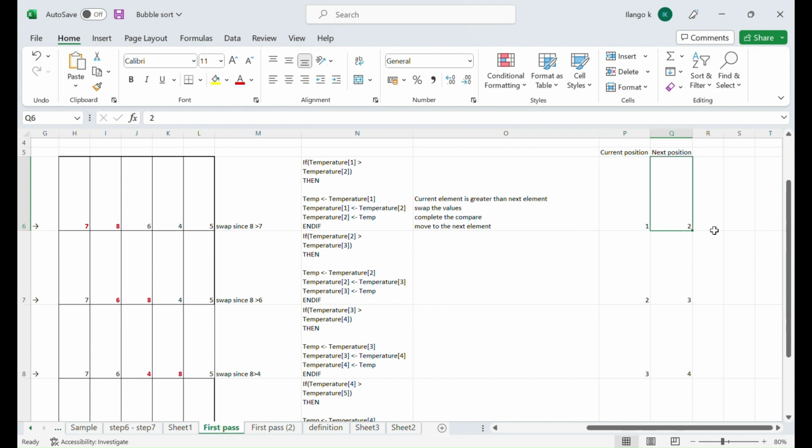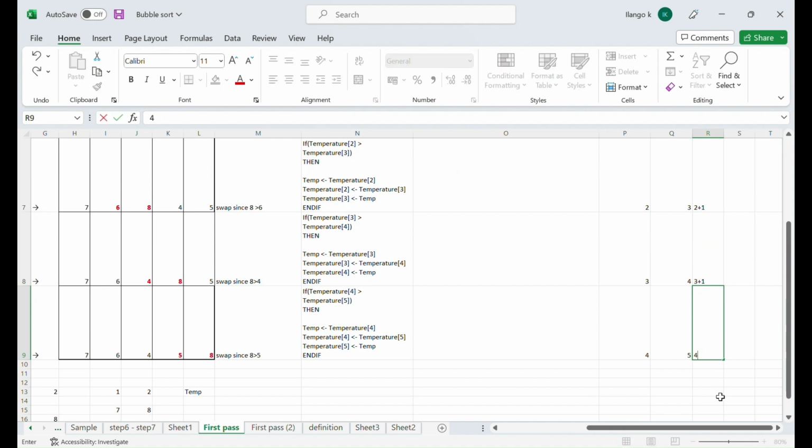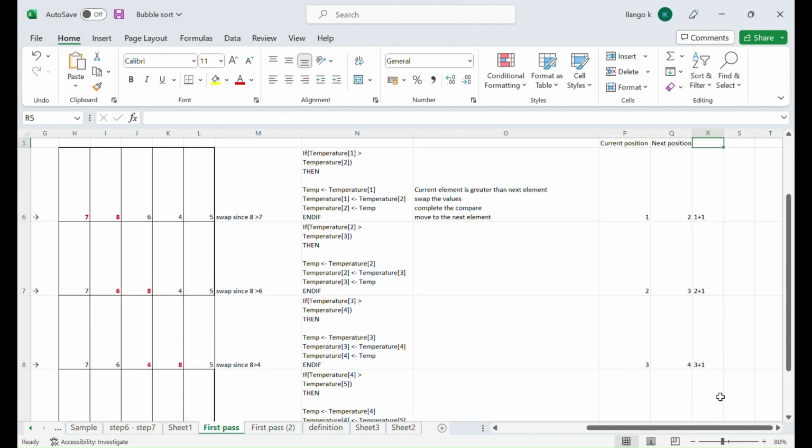See here, current position is 1, next is 1 more than the current position. So shall we write it like 1 plus 1? 1 plus 1 is 2. So this is same as writing like this. So similarly, we can write the 3 as 2 plus 1, and 4 is nothing but 3 plus 1. 5 is nothing but 4 plus 1. If you see, 1 is nothing but current position.